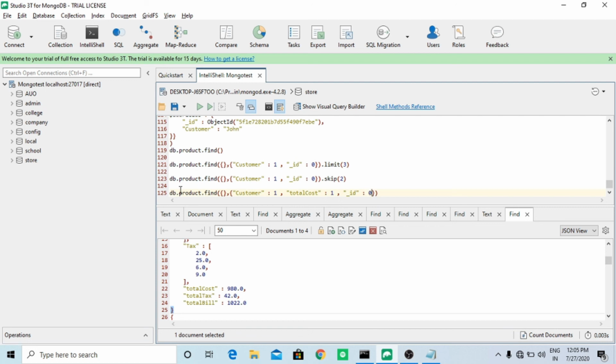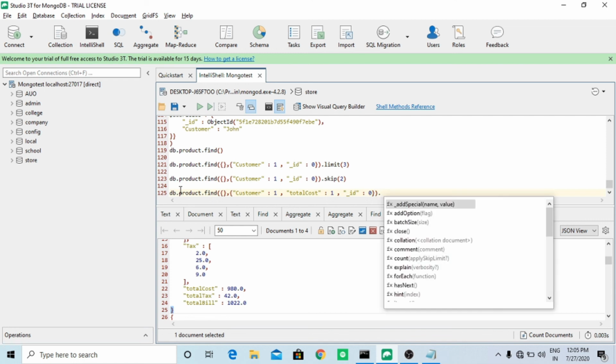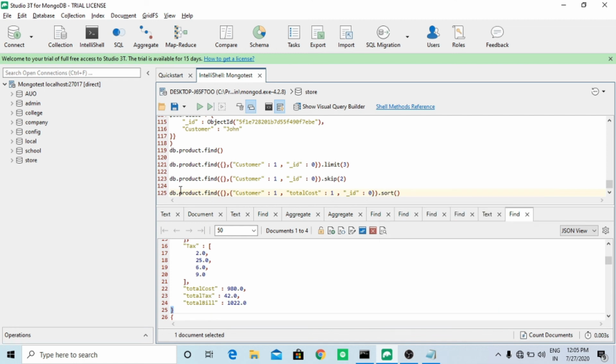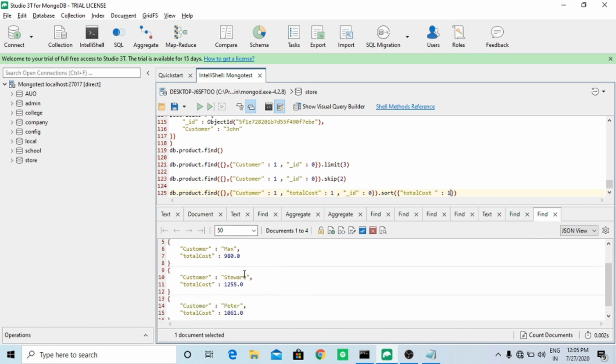After that, here write dot sort. Inside that, specify the field with regard to which you want to sort the documents. So I want to sort the documents in increasing order by the total cost. So total cost colon 1, as it is to be sorted in increasing order. Now execute this one. So yes, you can see now it is in increasing order where all the customers name and the total cost is being displayed over here.